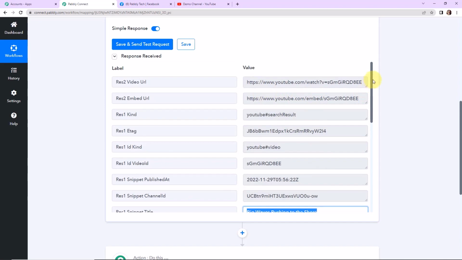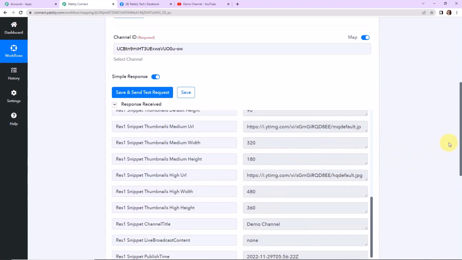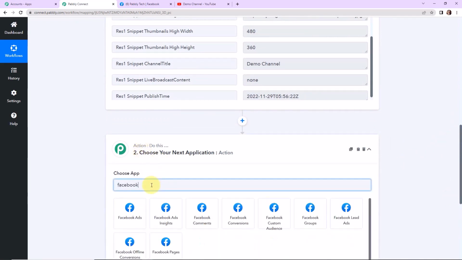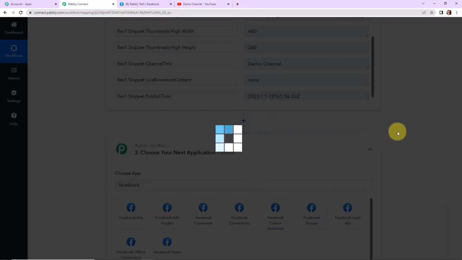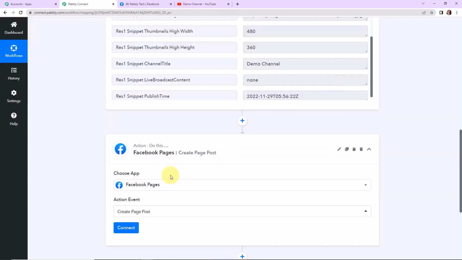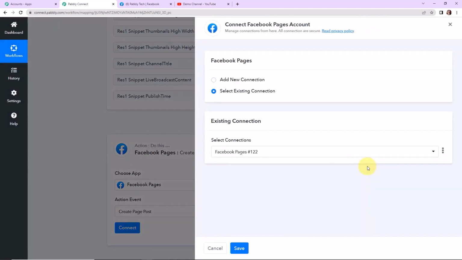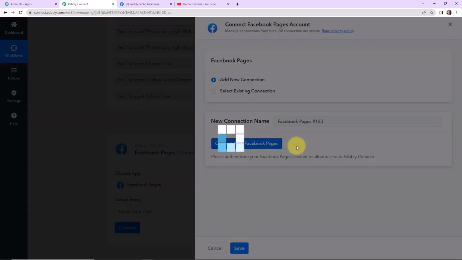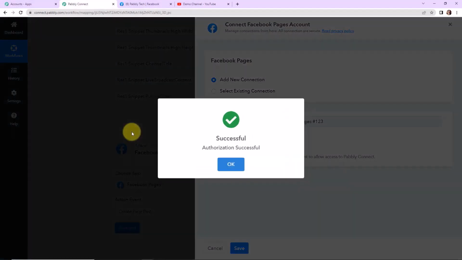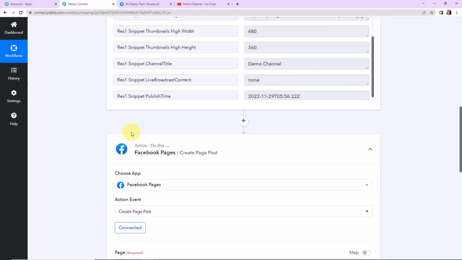Now once you have received this, your objective is that this should be shared on your Facebook page. So the next action application here would be Facebook Pages. Let's click on this. And now the action event here would be to create a page post. Let's click on this and click on connect. So once done, here again Pabbly Connect is asking to connect itself with the Facebook Pages account. Now to set up this connection, I'm going to click on add new connection and then connect with Facebook Pages. Here again we have to confirm the account.